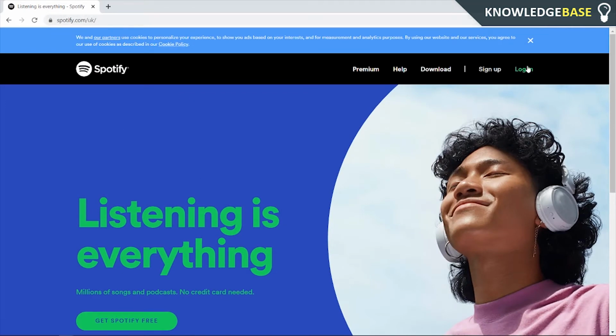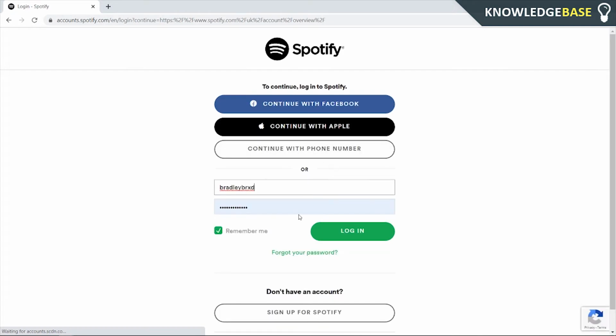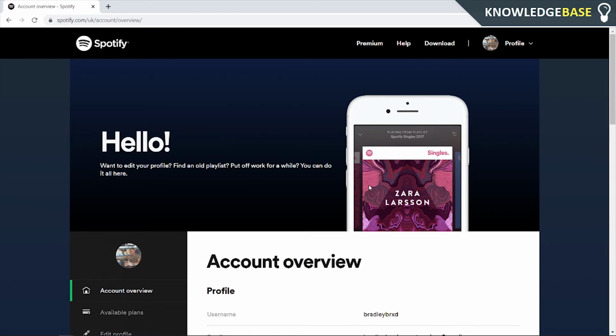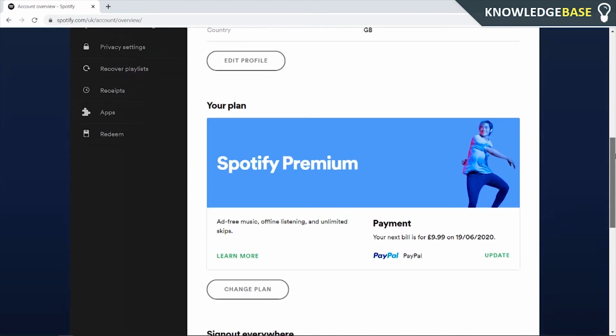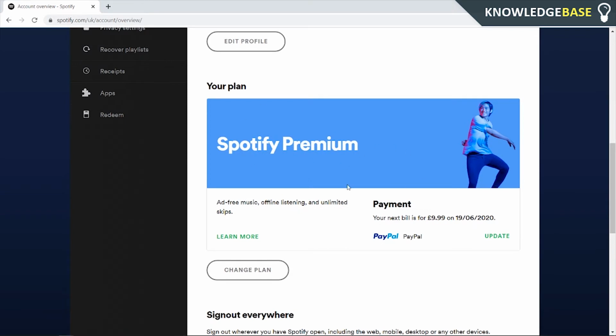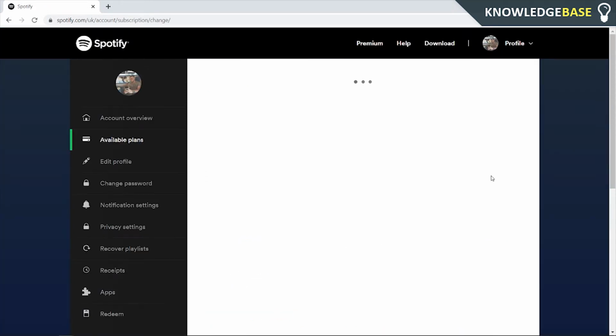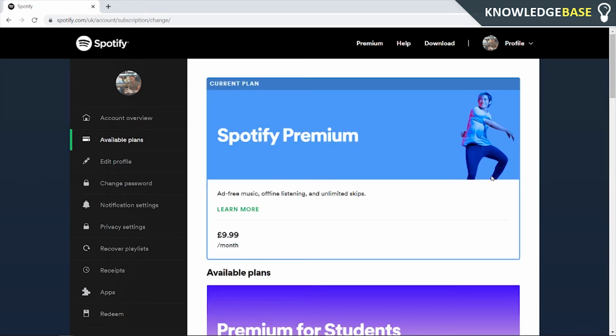So once you're on the website, log into your account and click login here once you've entered in your username and password. Once you're inside your Spotify account, scroll down and you should see a section here called Your Plan. If you're on Spotify Premium, you want to click on Change Plan. And then it's going to give you a list of all of the plans available.